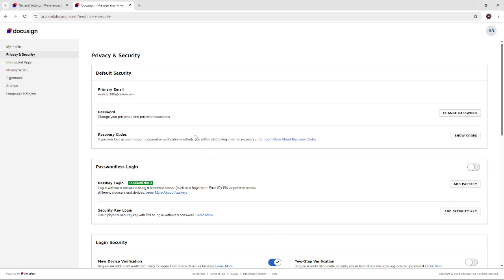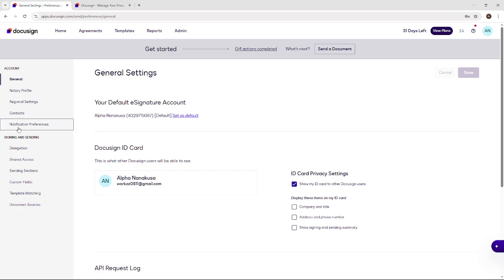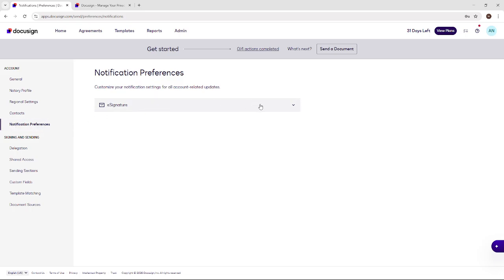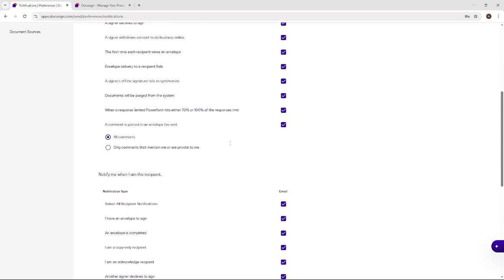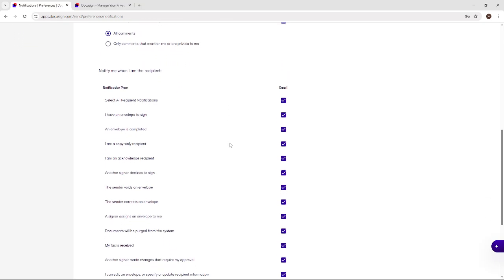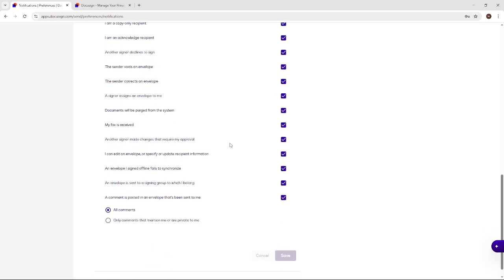Now open notifications. This is where you decide how and when DocuSign emails you about document activity, reminders, and status updates. If you receive too many emails, you can dial them back. If you're missing important alerts, turn on the ones that matter most.